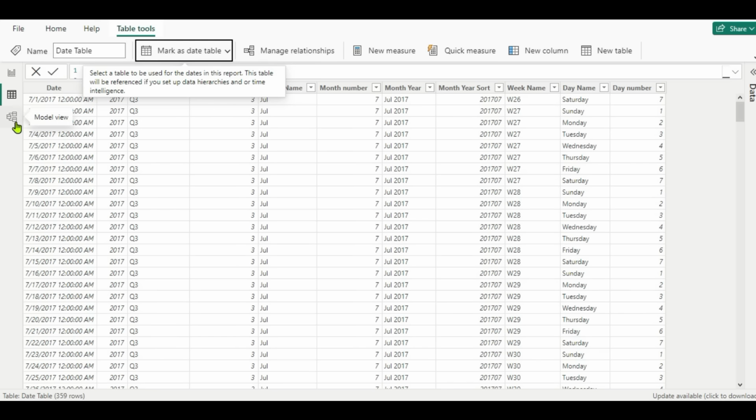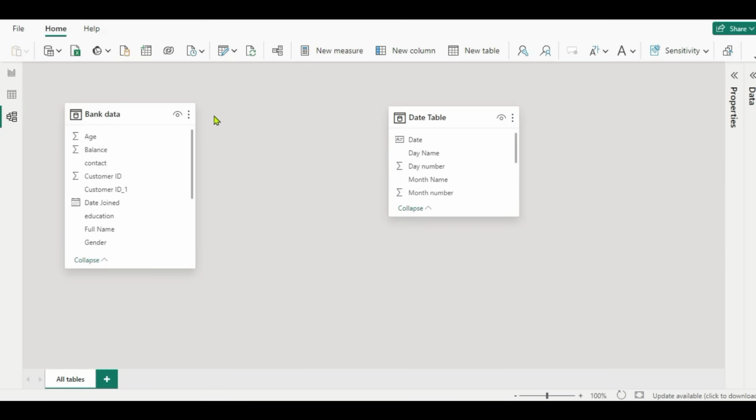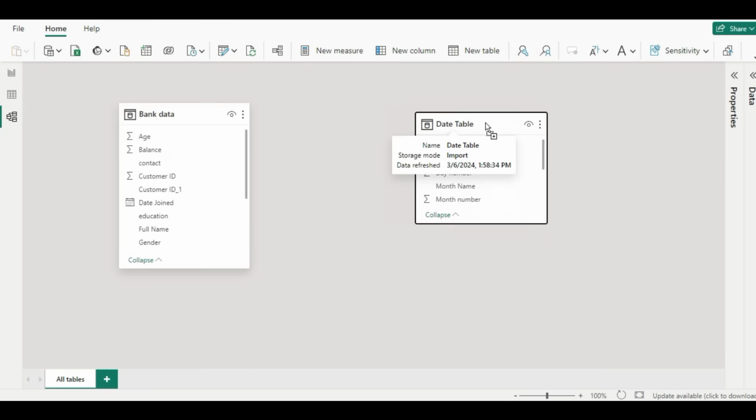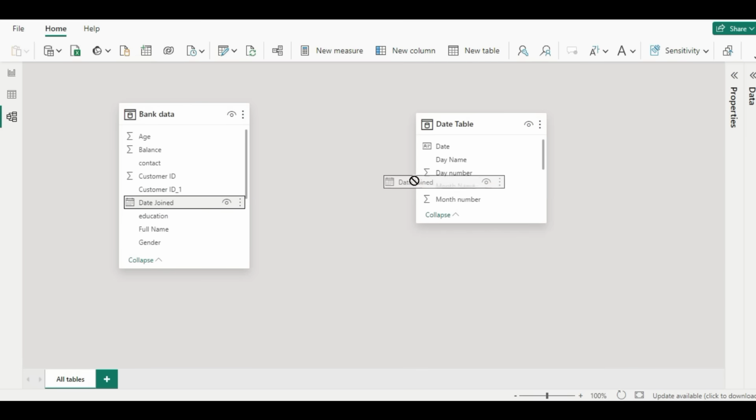Now the next step is to create a relationship. So here again go to the model view. Here we can see we have two tables, bank data and the date table. Now we have to create a relationship between these two tables. Here you can see this column, date join. Just drag and drop it on this date column. Now it will create a one to many relationship between these two tables. Now the relationship is also done.